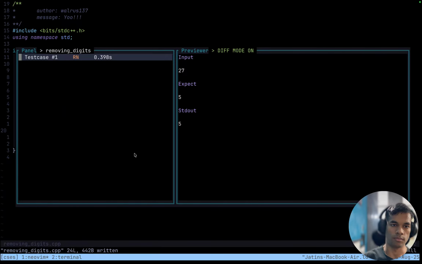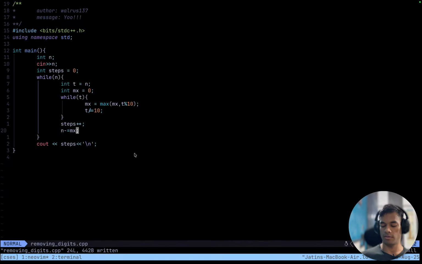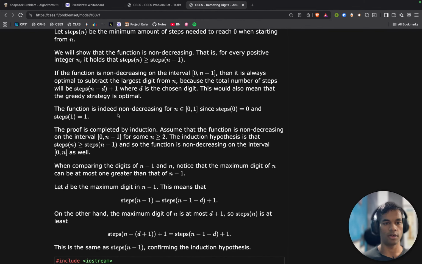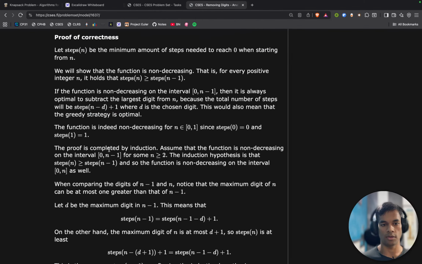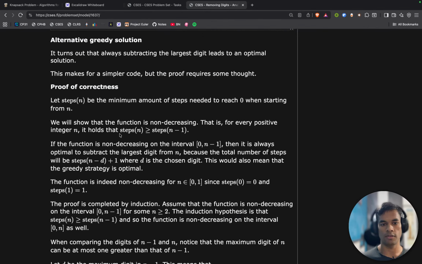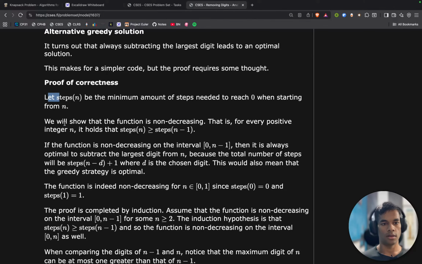This is very beautiful, and it is also correct, which makes it even better. And we didn't read their proof. We can do a greedy proof of correctness. This thing we will show that the function is non-decreasing. That is, for every positive integer, it holds that steps n is greater than equal to steps n minus 1.